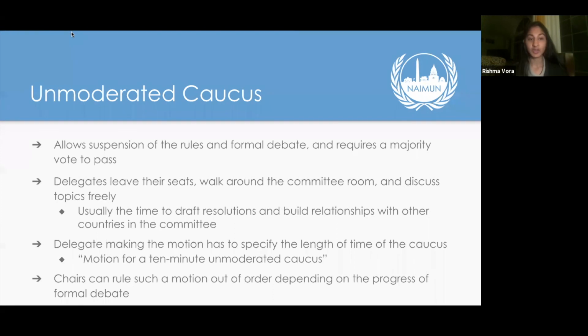In order to motion for an unmod, you do have to specify the length of time that you want the unmod to be for. That would look like motion for a 10-minute unmoderated caucus. Chairs can rule such a motion out of order depending on the progress of formal debate. If the chair feels like debate has not progressed enough on a formal level and it's too early to let delegates work on their own in groups, the chair can say no to that motion and wait for a later time.